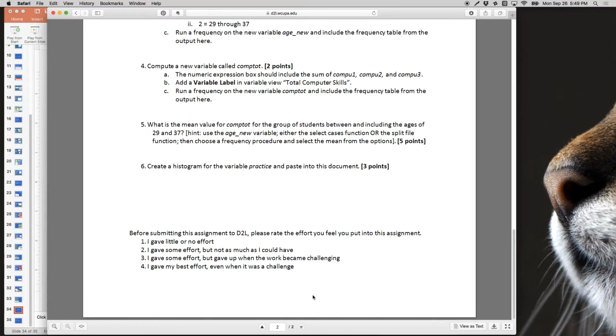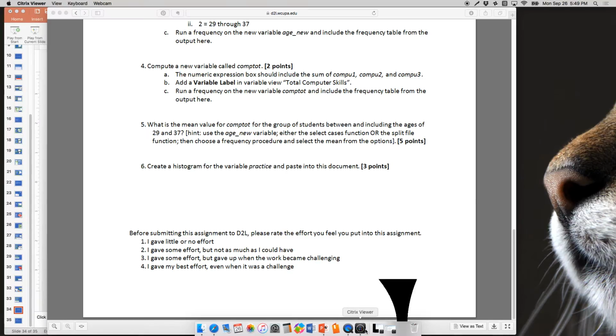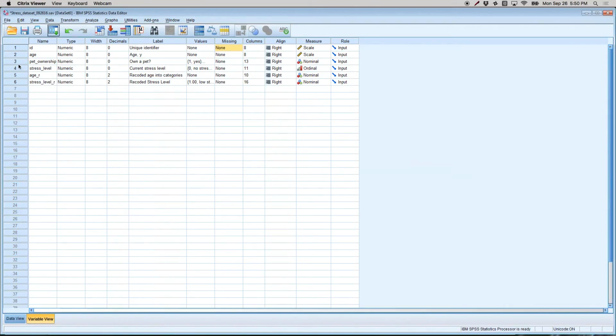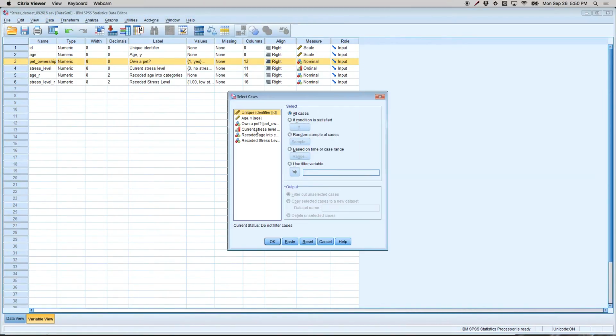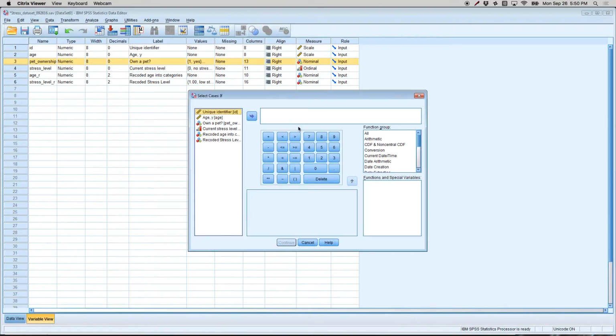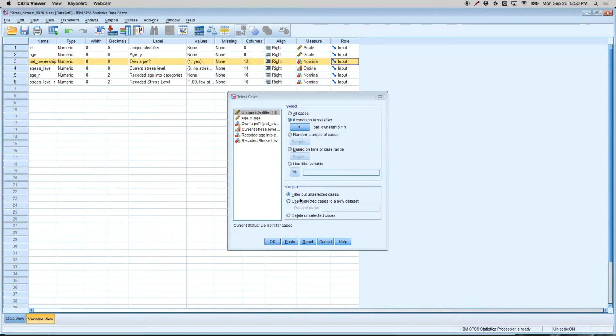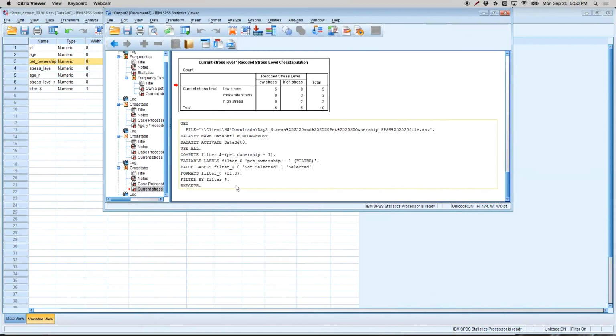Then we're going to use the select cases function. So if we want to select only those people in our file that we were using today in class, we're going to go to data, select cases, and then if condition is satisfied, if they own a pet, then that would be equal to 1, because the value of 1 means they own a pet. Then you'll press continue, and then OK. So then that'll tell you it did all this fun stuff and selected only those people who own a pet.